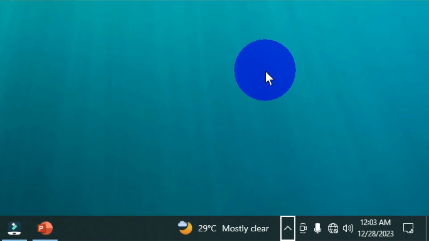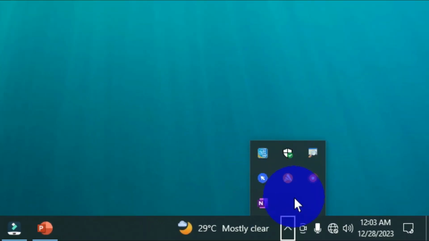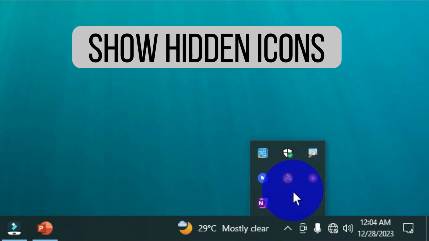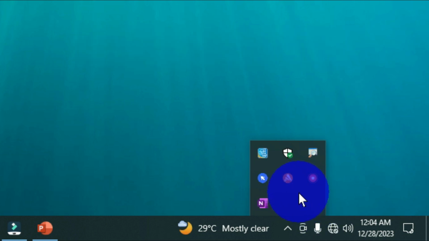And when you press the enter key on the keyboard, this is going to display all hidden icons under this particular arrow, and these are some of the icons available, and you can click to launch them. These icons are known as the show hidden icons. Sometimes when you open some programs or some icons, they are displayed in this particular section.